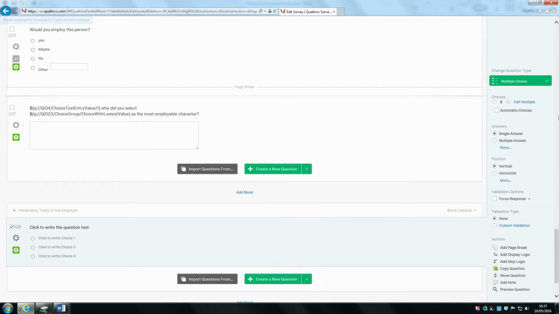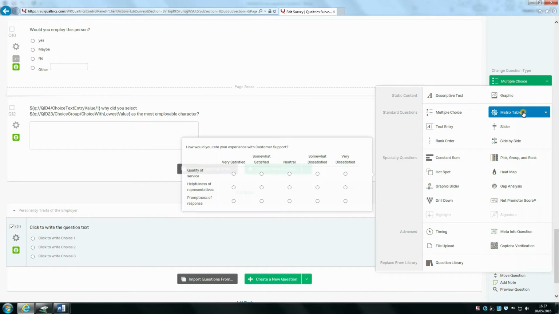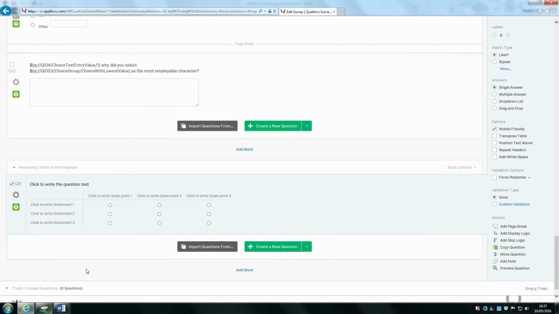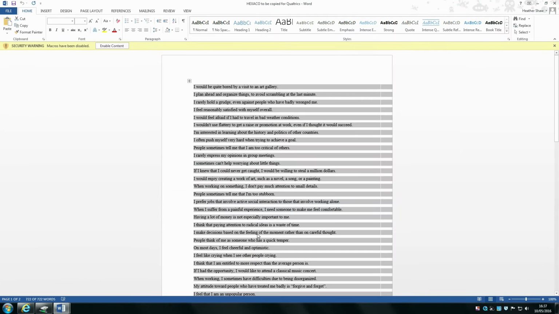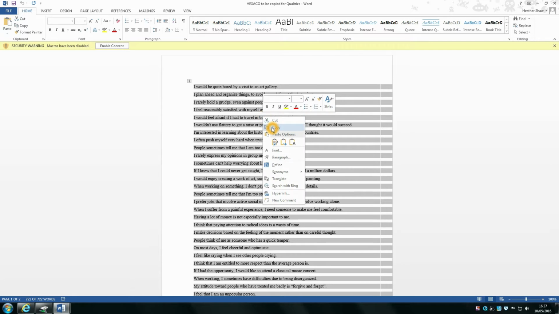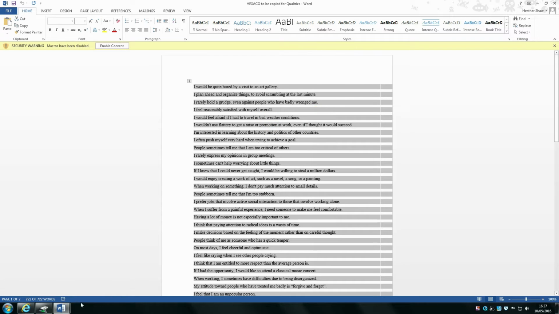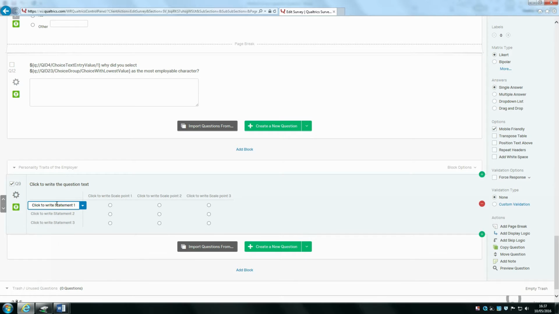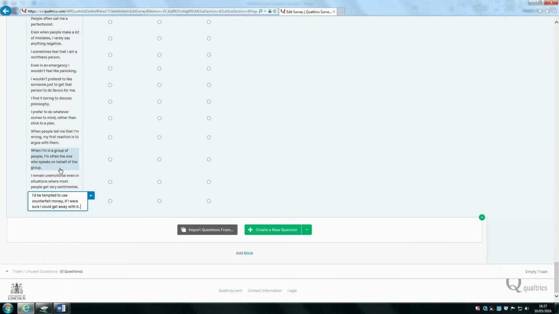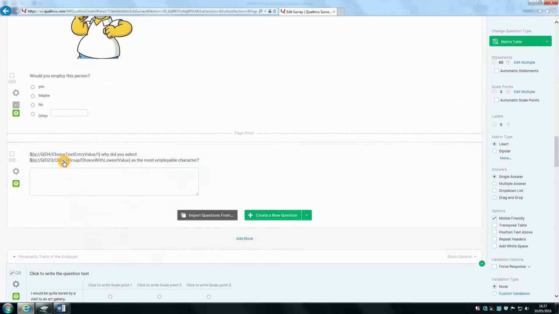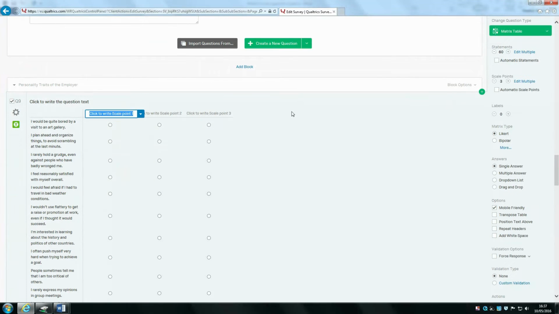And to assess this, we are going to use a matrix table, which is essentially Qualtrics' version of a Likert style question. So you can have statements along the side and scale points along the top. Now, if you've already got a psychometric test which you want to use and you have it in Word, you can copy and then paste in the top statement all your questions, and then you don't have to type them in one by one.